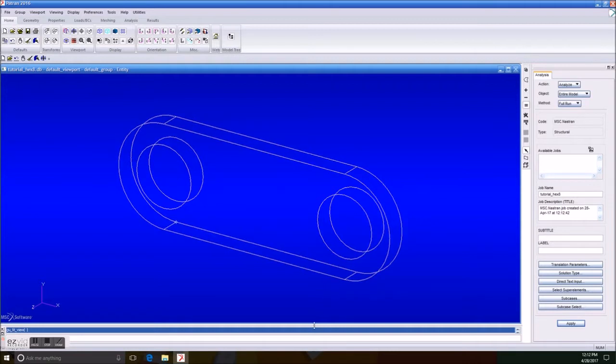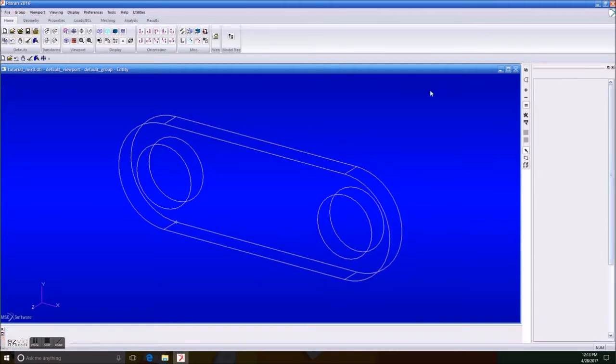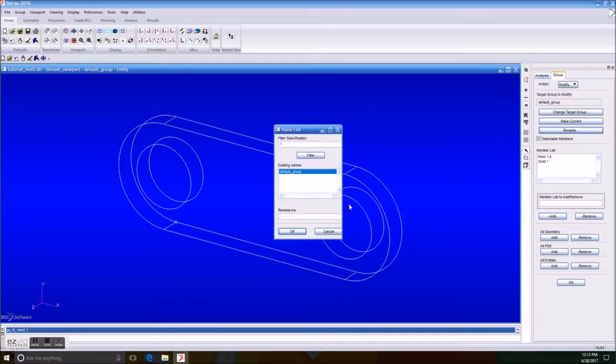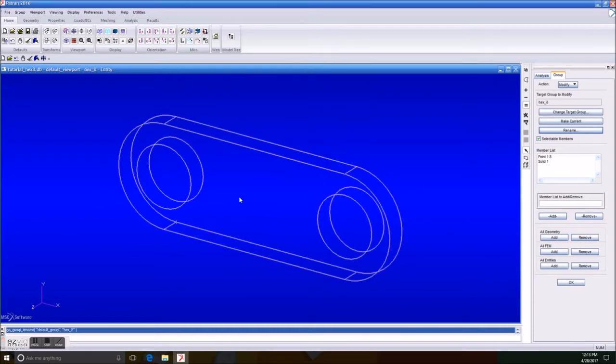Then we're going to groups, modify, and we're going to rename the group as X8. Okay.